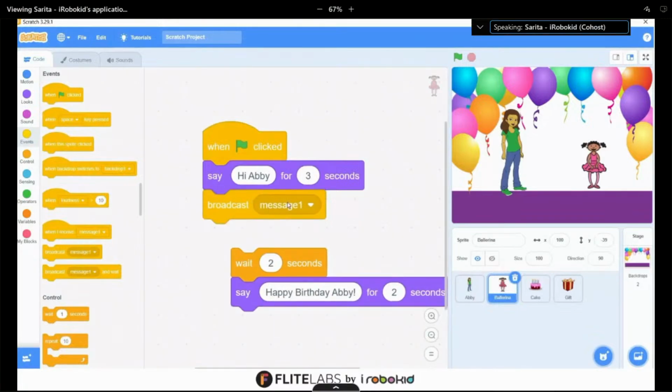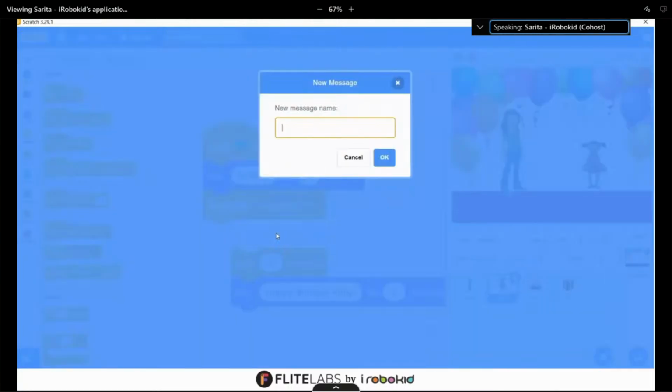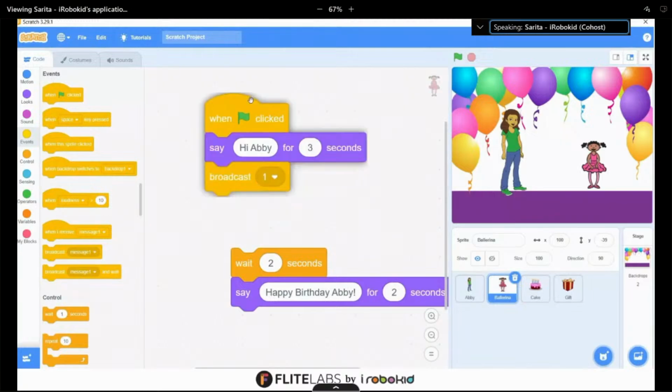Now, instead of message 1, we can write any other message name also. For that, click on this and select new message. So let's write message name as 1 and click on OK. So this is how once ballerina is done saying something, she is broadcasting message 1. It means she is sending a notification message to all the sprites.